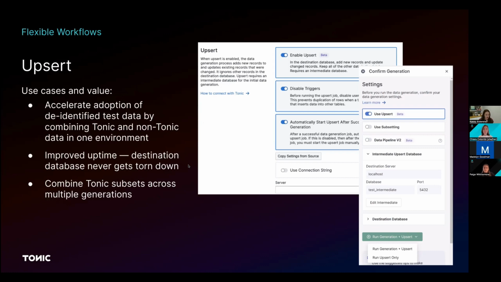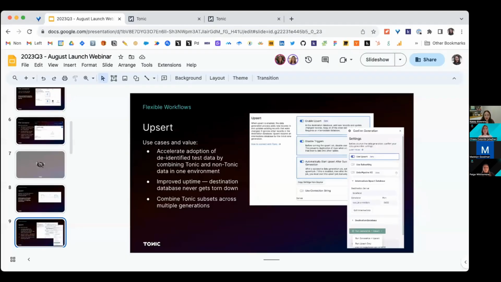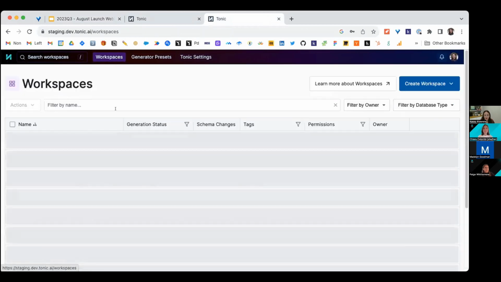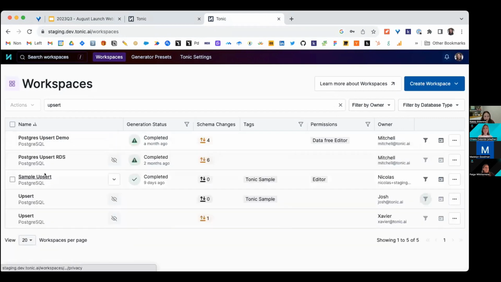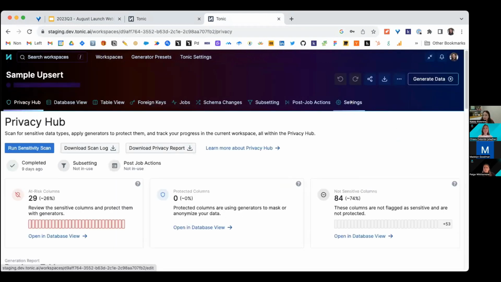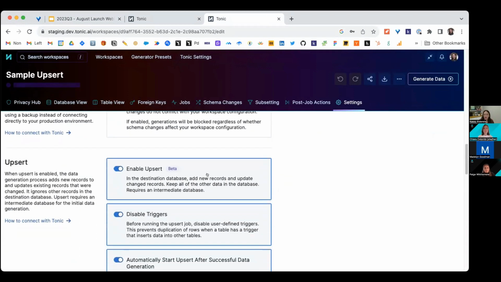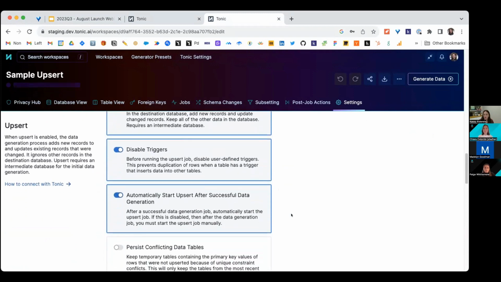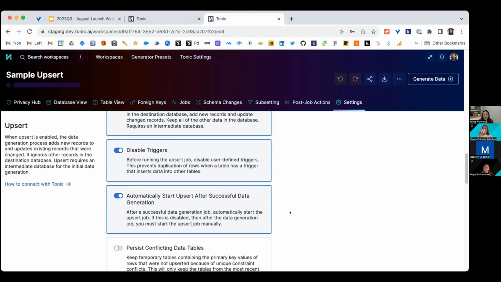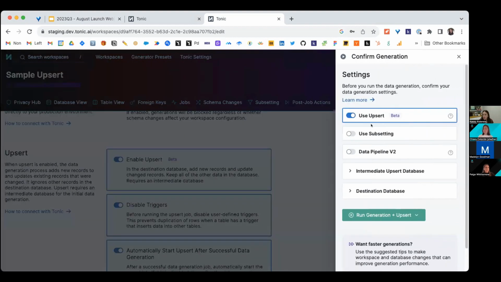Great, thank you. And then I was just going to show Upsert. Like I mentioned, it's not too interesting from a configuration standpoint, but I can at least show you how you do it. Go to my Upsert demo here. So it's in the workspace settings. When you're setting up your source and your destination, you define that you're going to enable Upsert at that time. There are a few options here as you're setting that up. And then when you generate, it's just right here, use Upsert, and when you run it, it will run that generation doing that Upsert functionality, respecting your existing rows. So basically applying that logic.